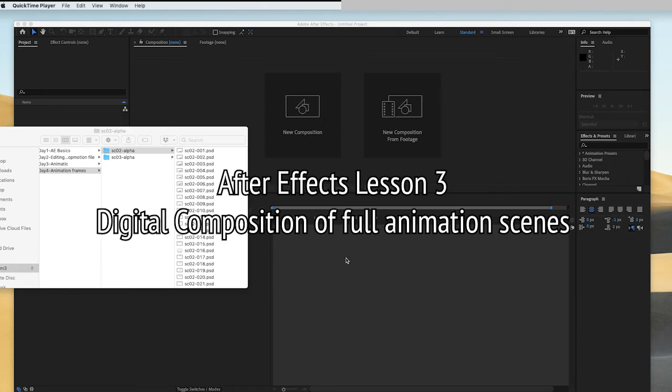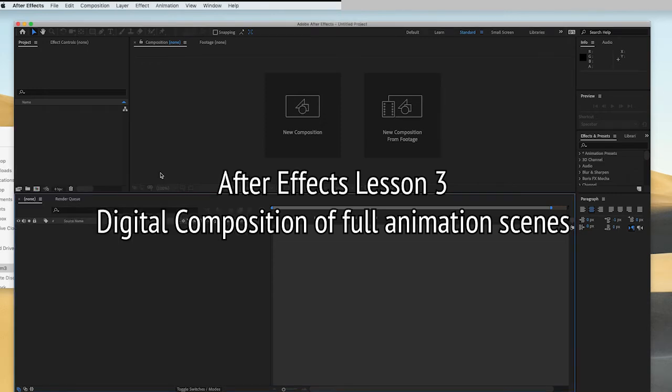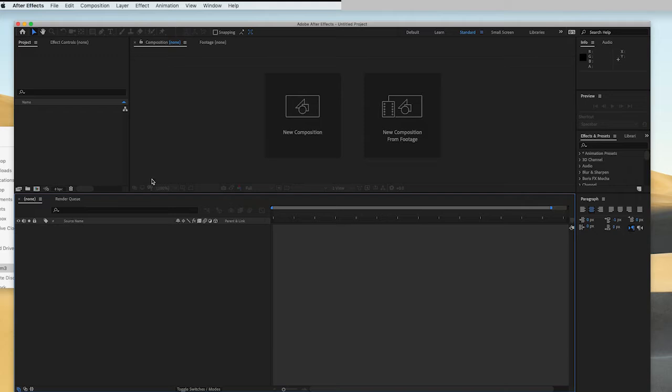So today I'm going to show you how to make compositions in After Effects for full animation, working with foreground, middle ground, and background, and working with multi compositions within a composition. And so this will be helpful for those of you that are pursuing editing and compositing full animation scenes, for example, for your final film.